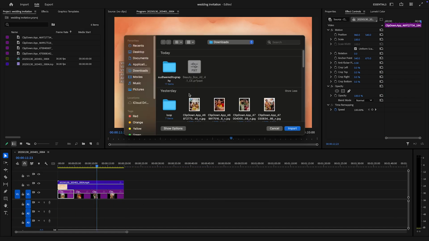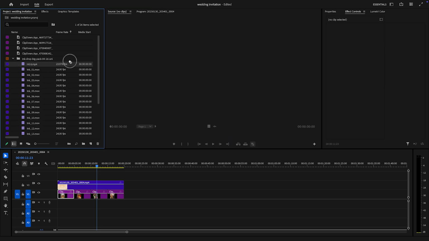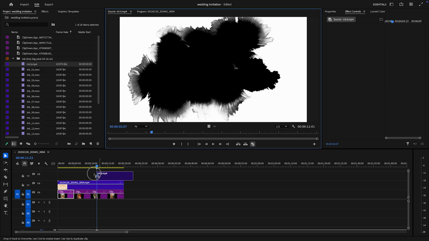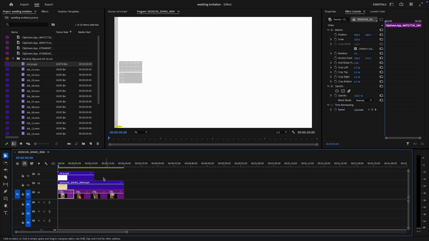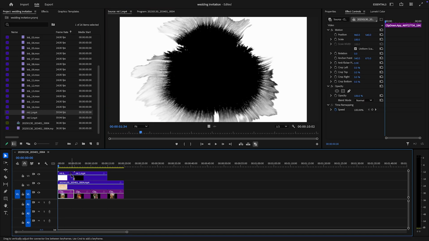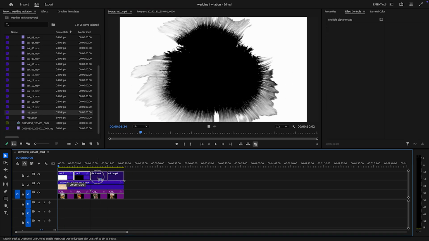Adjust the second layer, import the ink drop files and select the ink drop. Check the ink drop you like and drag it to the timeline's third layer and adjust the layer. Select one more ink drop and do the same. Select both layers and duplicate both layers.